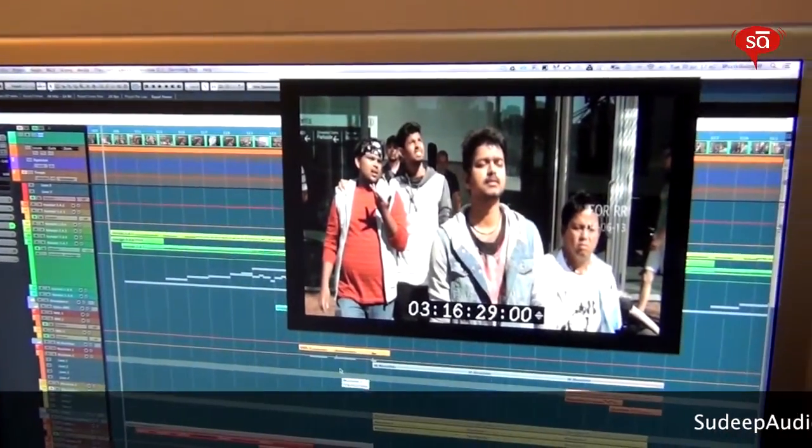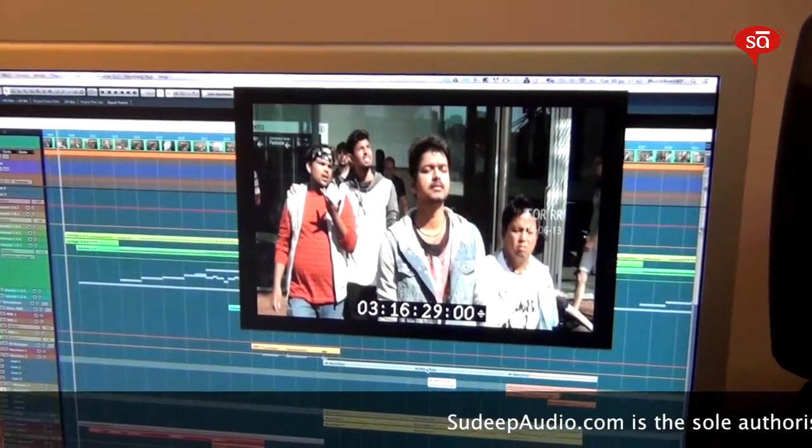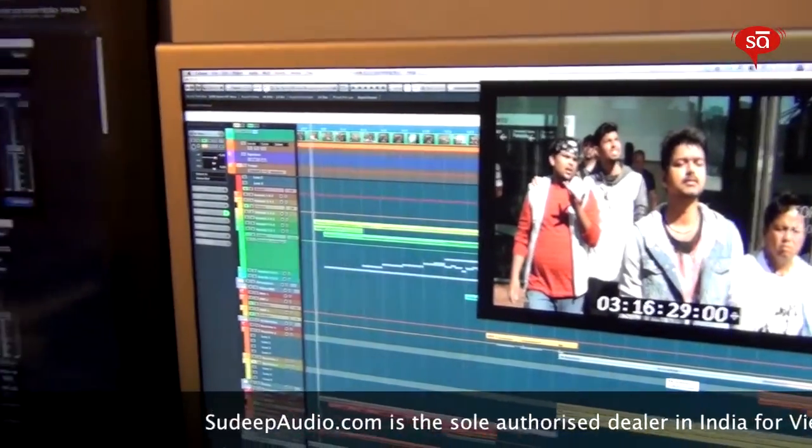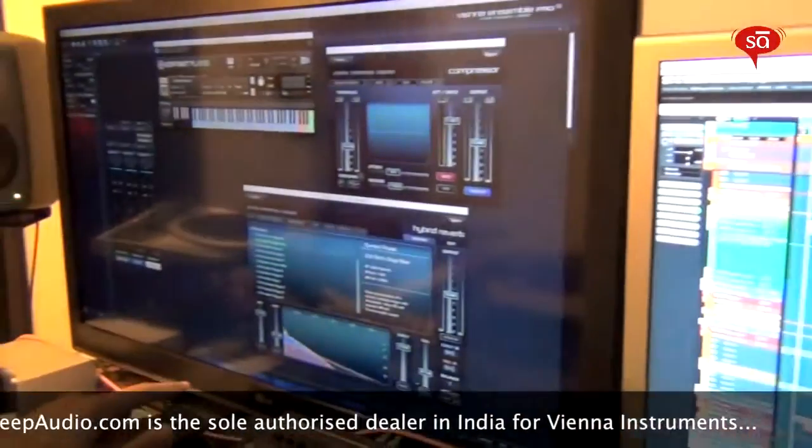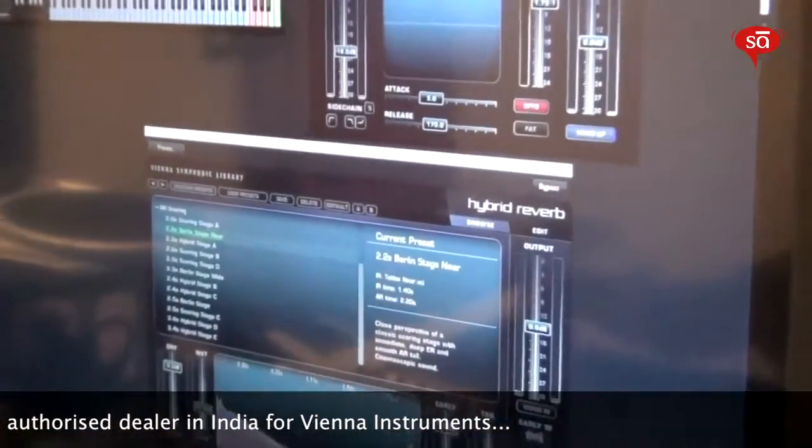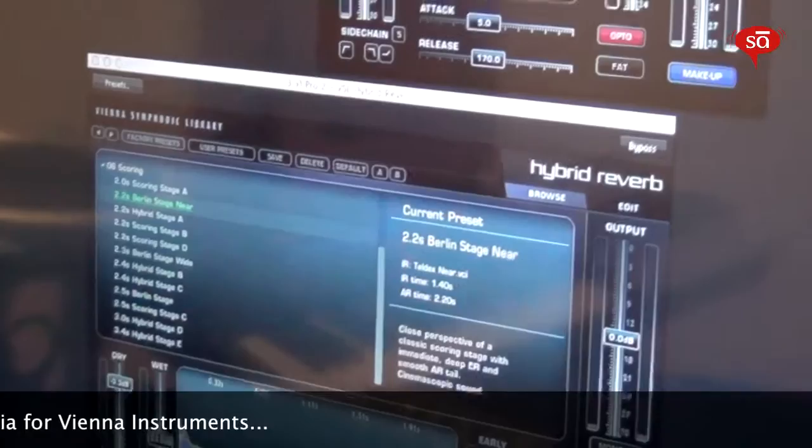Some samples here and there. It's tweaked with the Vienna suite, and compressed from here itself. From Vienna, I use the Vienna compressors, then the Vienna reverbs.